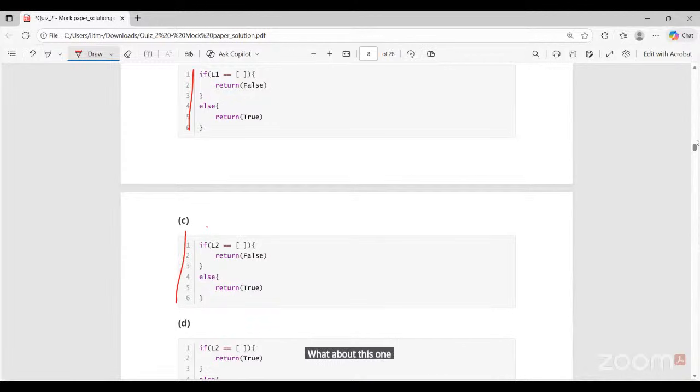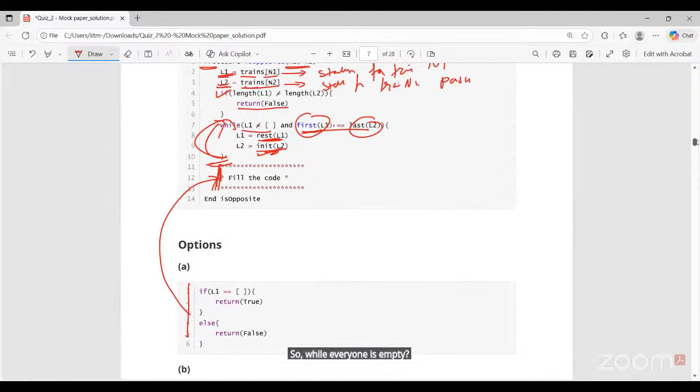If L2 equals empty, then we have to return false. Incorrect. Sir, why would L1 be empty? Correct. Okay, great. So why will L1 and L2 become empty here?